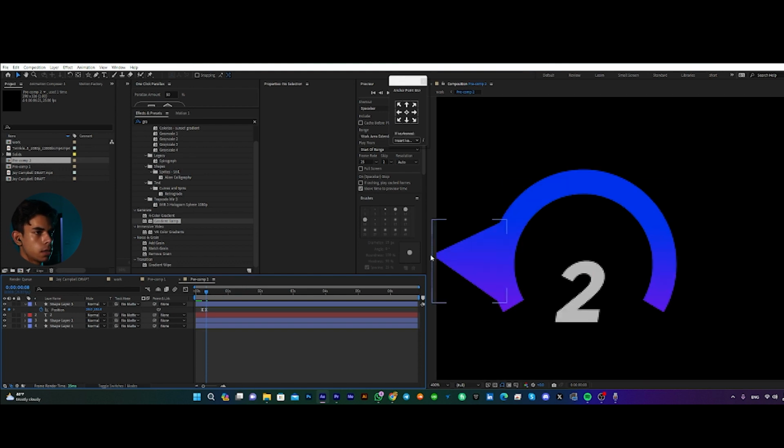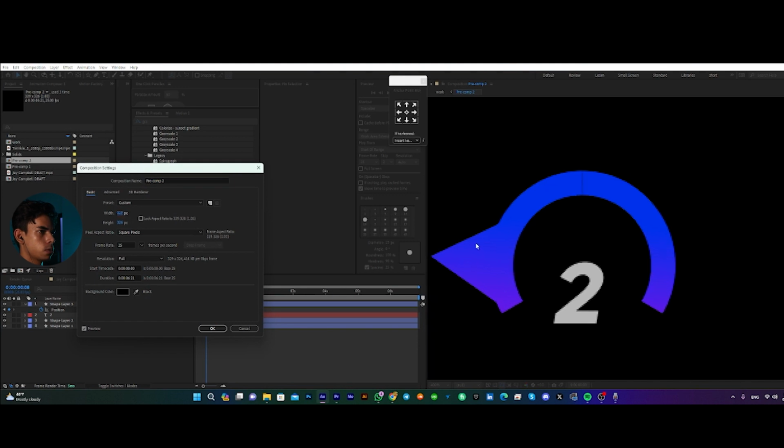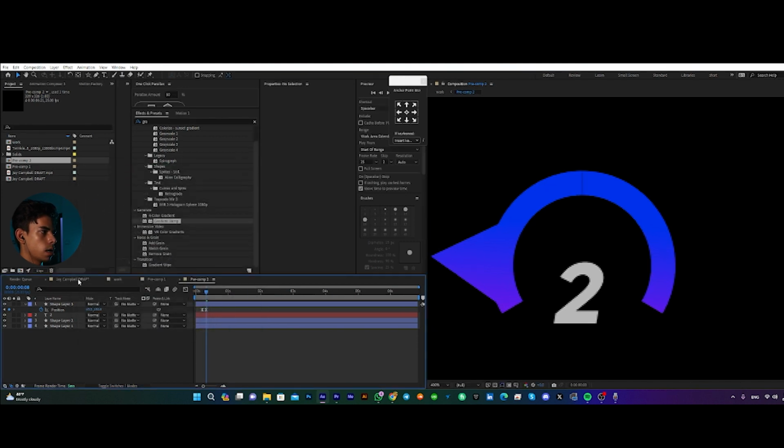So I think here's a cut here. So you're changing the composition size to add more width like that. So there's not any cut.